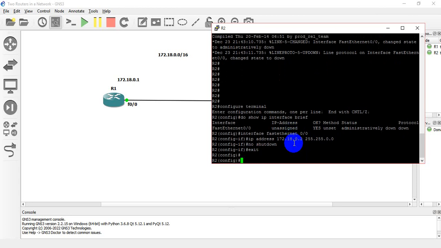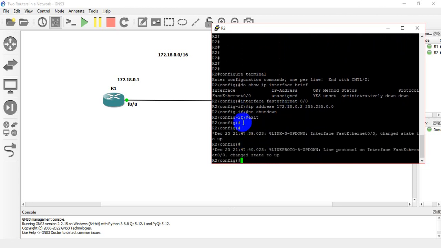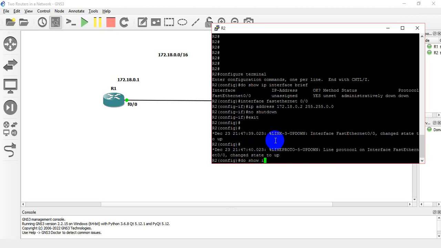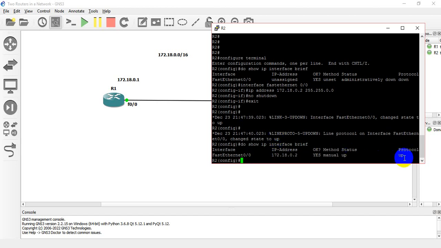And now, as you can see, we have moved from interface mode to global configuration mode. And the port has also changed state from down to up. And you can look at the report as well. Look at this: protocol is up, status is up, and IP is assigned.